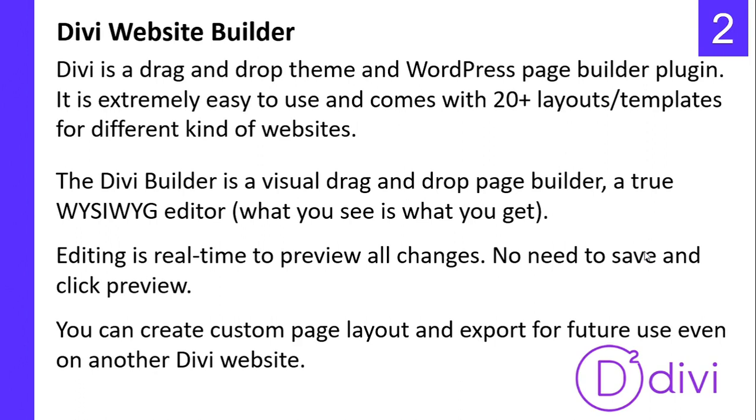Unlike the previous one that we explored, the Visual Composer, Divi has better flexibility when it comes to the drag and drop capacity. It gives you the ability to see what you're doing in real time. You don't have to save and preview. It gives you access to work with it in real time.